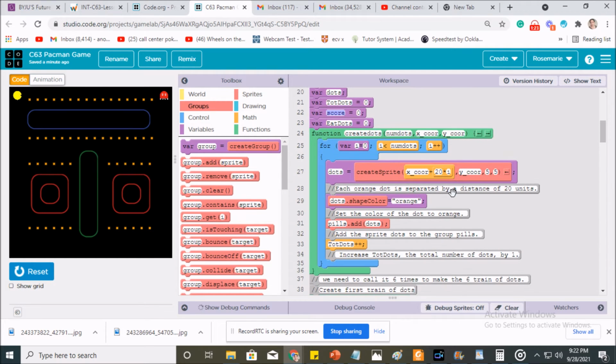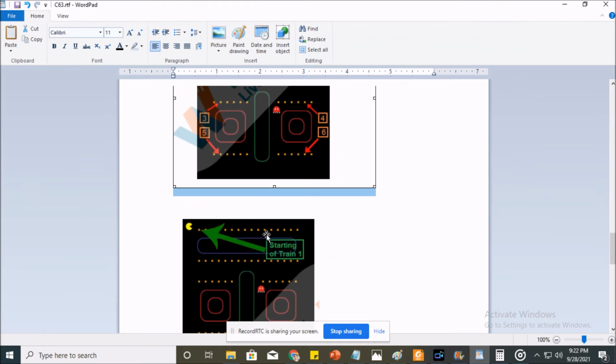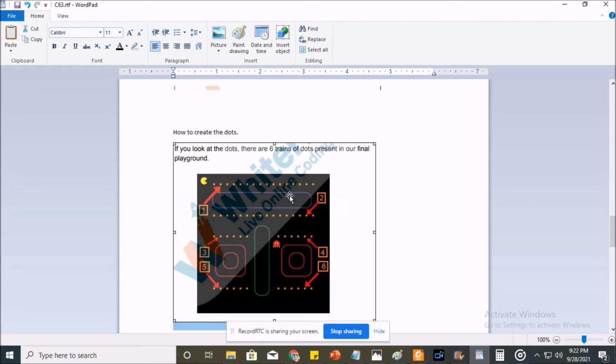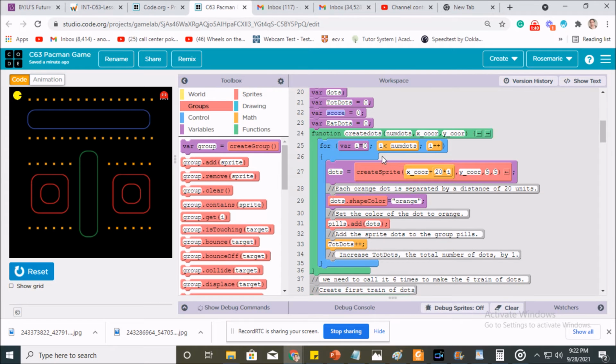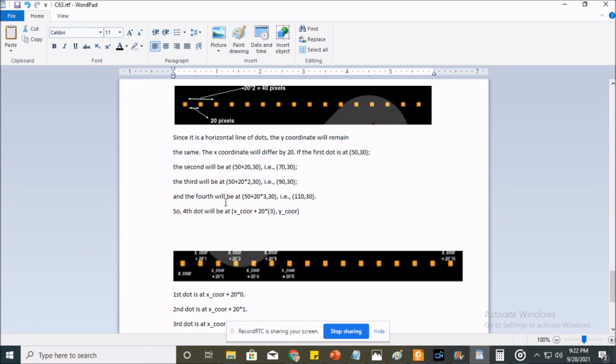If you look at the dots, there are 6 trains of dots present in our final playground. We are going to create a function to create dots. Let's call this function create dots. For example, in train 1 there are 16 dots. So, while creating train 1, we will send x and y position of the first dot and the total number of dots. X and y of the first dot are 50 and 30, number of dots is 16.